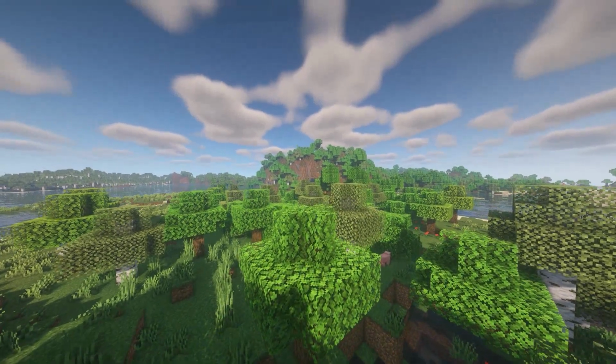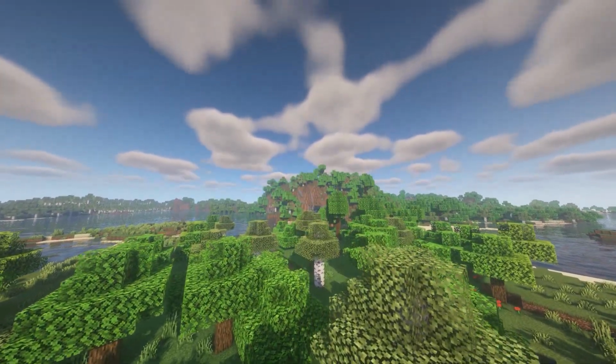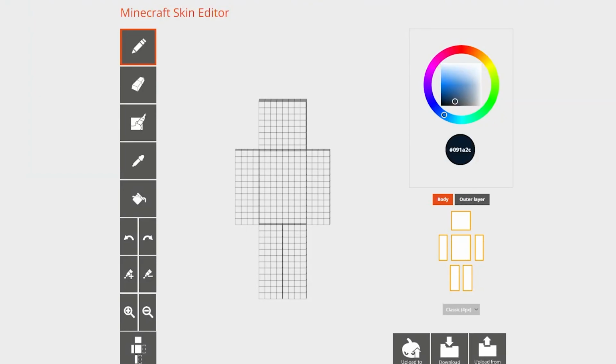For creating the skin, we'll use the online skin editor from the Skin Deck. I will add the link for everything in the description. The website is pretty easy and intuitive to use. Here's the color wheel, the color tag, and two buttons for body layers. The base layer is for the base color of the skin, and the outer layer is used to make the skin pop up more.